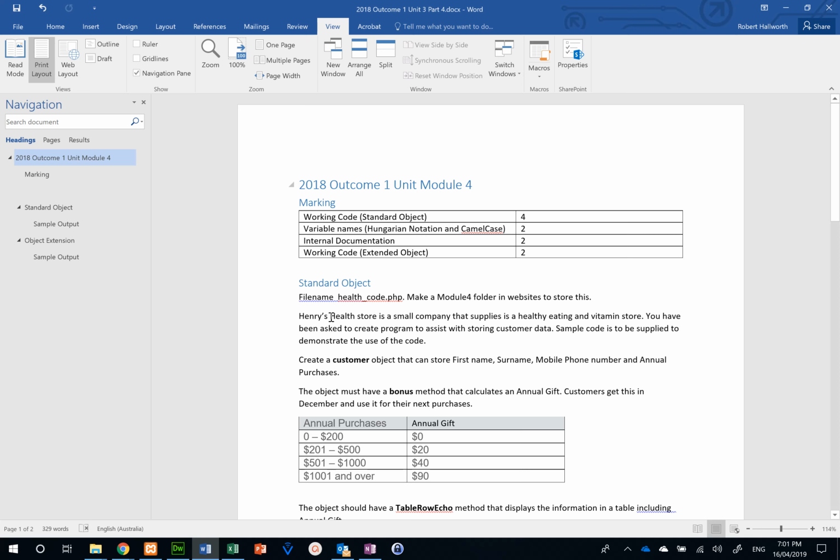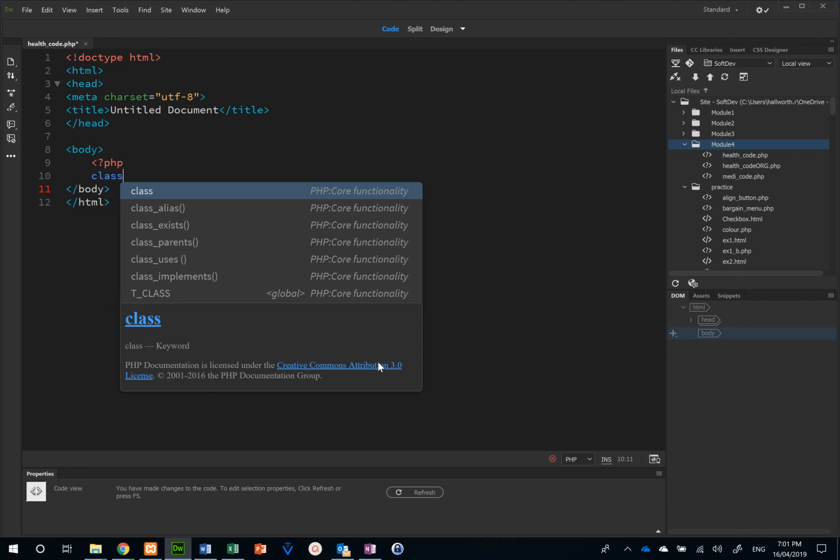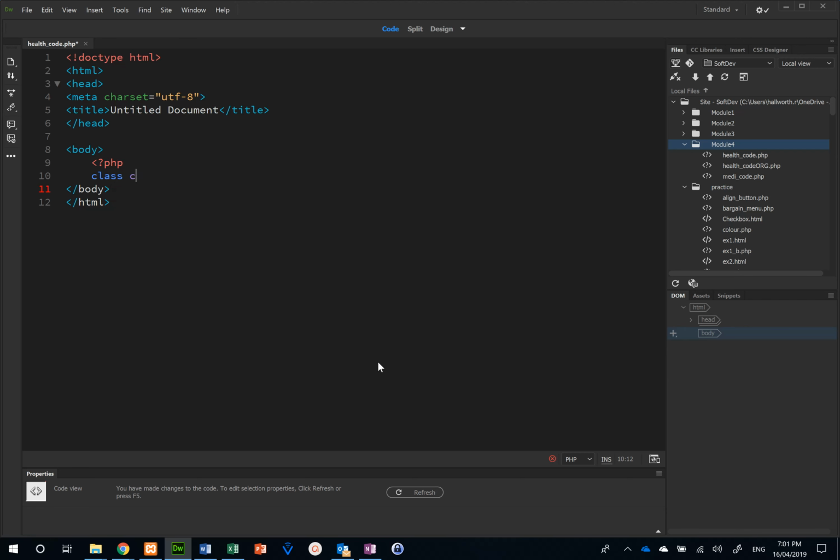Henry's Health Store is a small company that supplies health. We've got to create a customer object. So realize that in creating an object, that means we need a class. We need to start PHP. And we need a class. And we're told that that class is to be customer. So again, need to work very carefully. And in terms of what you are writing in comments, don't forget this is an object.